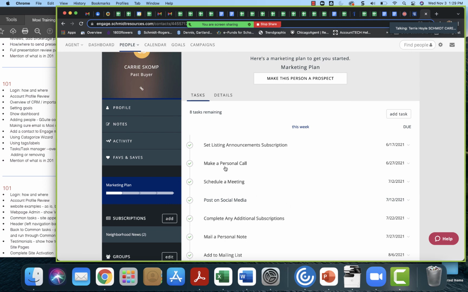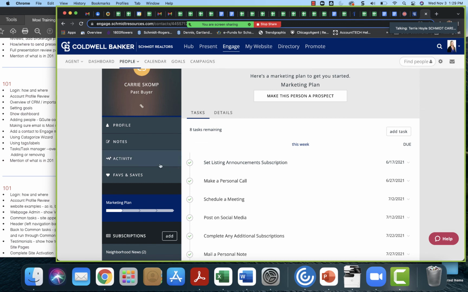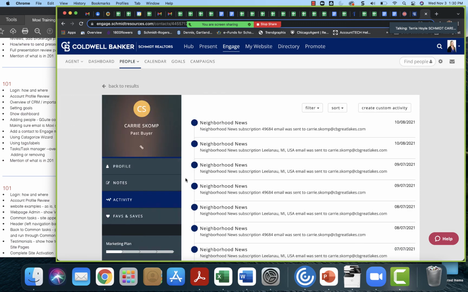If you ever want to get back and see what that client is doing, you can go to activity. It'll tell you anything that the system sent. So have you set them up on neighborhood news? Have you set them up on new listings? Have you sent them a campaign? All of that is tracked in activity.